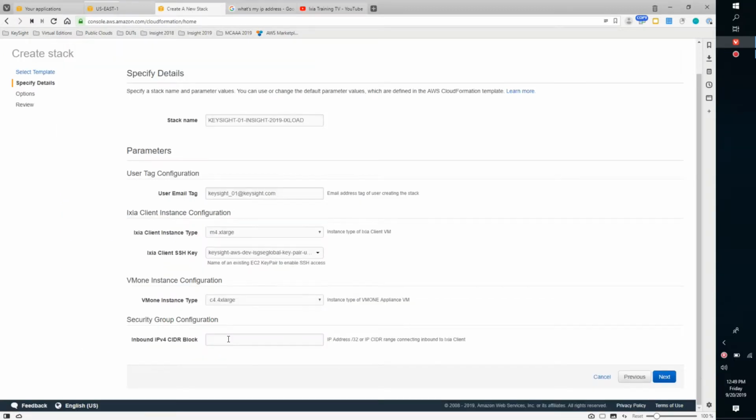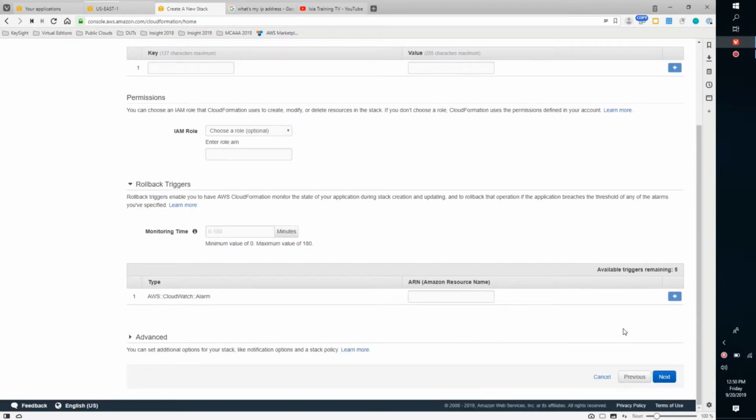So I'm going to go back to create a stack here. That was launched for me by the marketplace. I'm going to paste that in with a /32, and then that's about it. So: a name that's meaningful to you for the stack, an optional email tag if you want to label it in some way, and choose your instance types or select our defaults. Add your key pair and your inbound IP address, the one that needs to go into the security group. That's really all there is to that template. That's why I picked it. Nice and easy to get started.